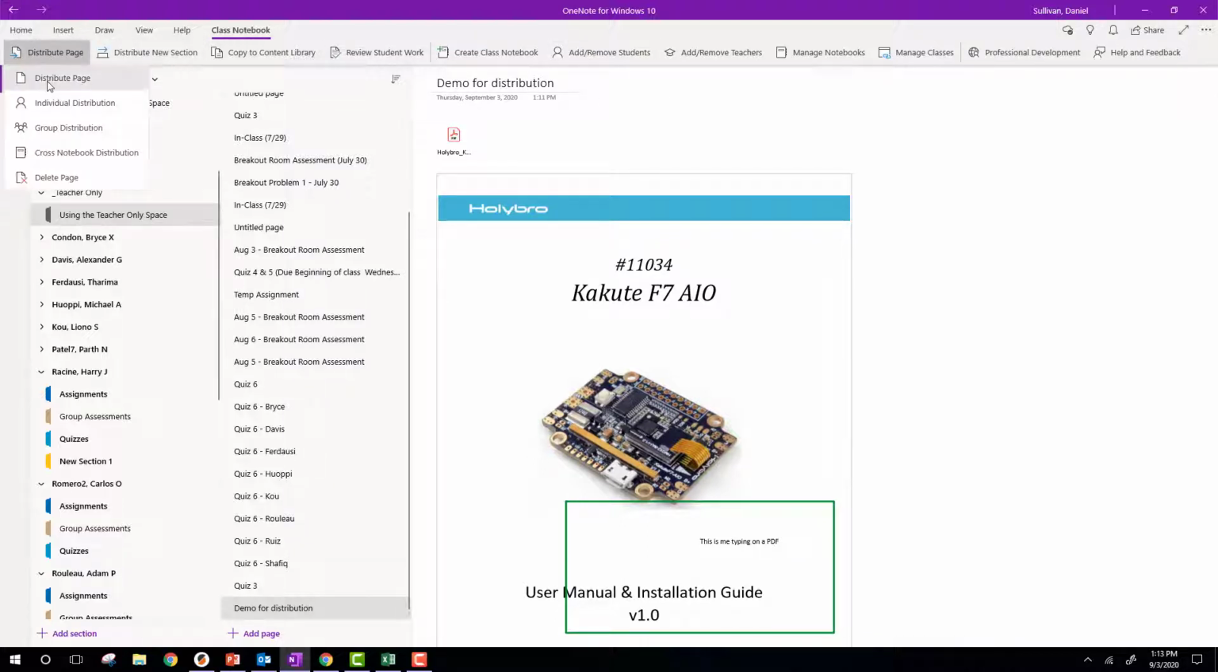And you can distribute a page to everybody, or you can do it to an individual or particular groups. I haven't looked at the group distribution, so maybe I'll make another video after I figured that out. But in this case, I'm just going to distribute the page.